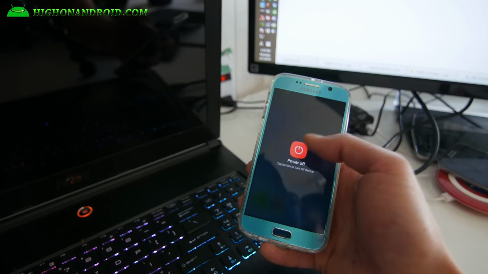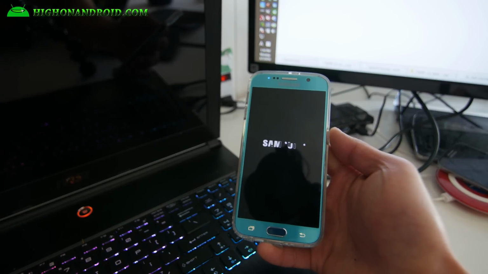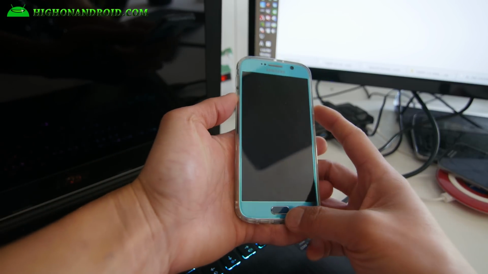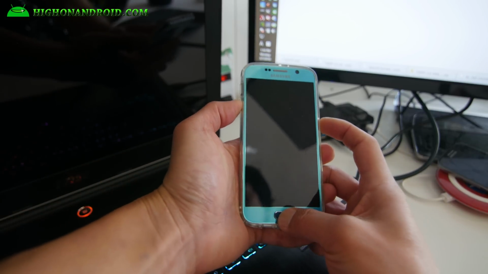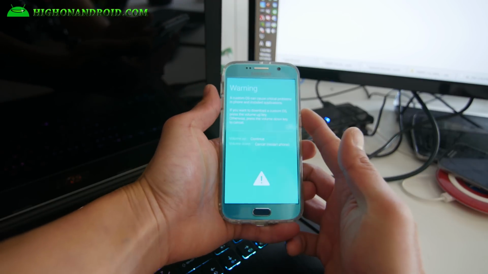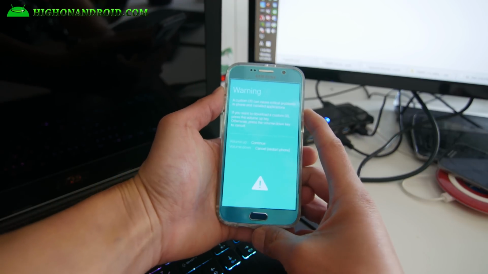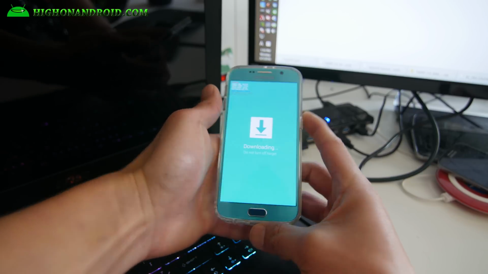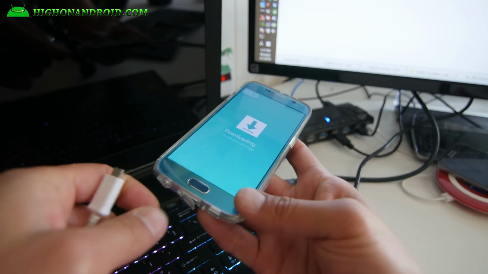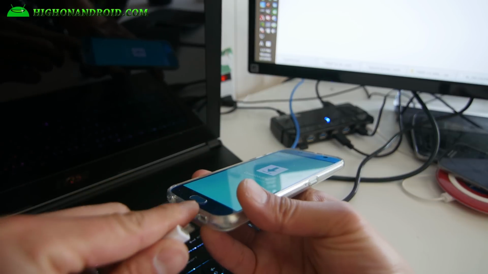Power off your phone, and we're going to put it into download mode. Hold down volume down, center home, and the power button. Let go of all the buttons when you see the warning screen, then hit volume up to put it into download mode. Then use a micro USB cable to connect it to your computer.